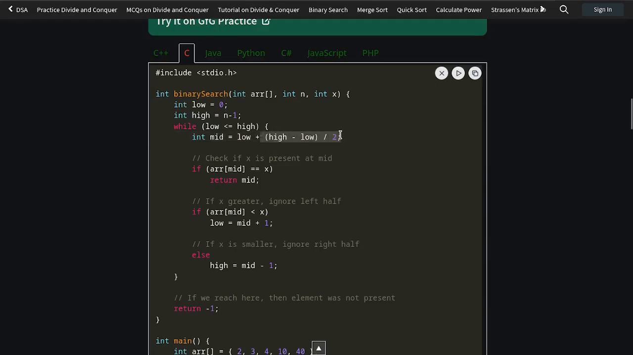Since we are using JavaScript or TypeScript, it is possible that the calculation of high and low divided by 2 will result in a floating number, so we need to use Math.floor. If it finds the exact target, then of course we are returning the index. If the target is higher than the middle element, then we define the starting point, the low variable, as the middle plus 1.